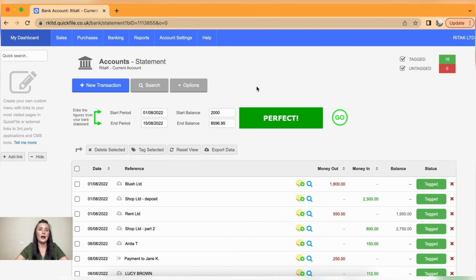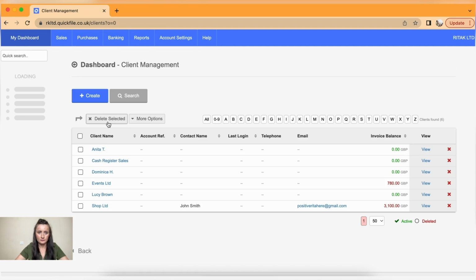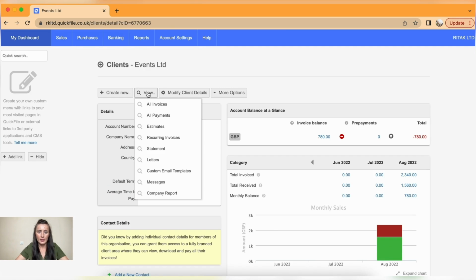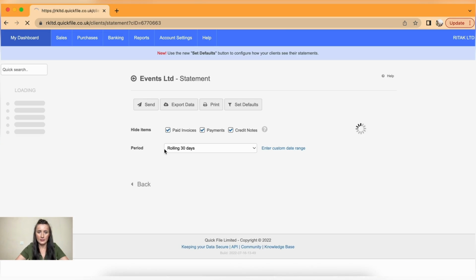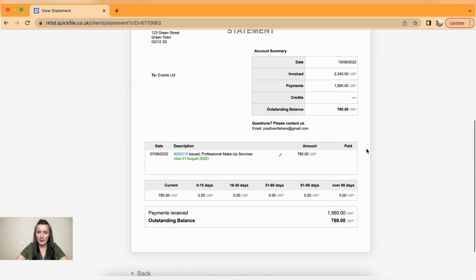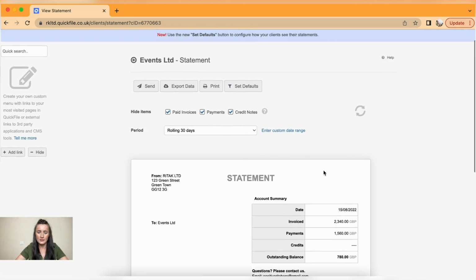So now I can go and issue customer statements. If I go to sales and click on view clients, let's view Events Limited, and under view we have an option to view statement. So here is a statement for Events Limited. It shows that there is only one invoice outstanding that hasn't been paid. There has been a total of 2.3k invoiced and 1.6k received in payment.